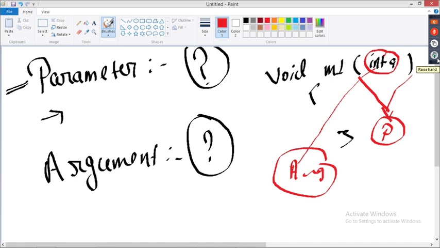Now, what is argument? A value passed to a parameter, or some local variable defined in the small braces, is known as argument. So what is parameter, guys? It is the one which is going to hold the argument. What is argument? Value passed to parameter.